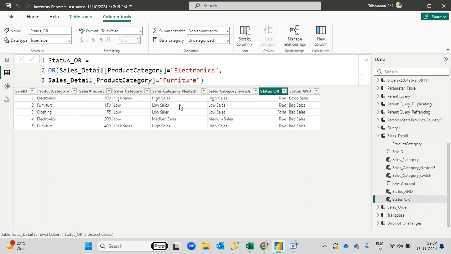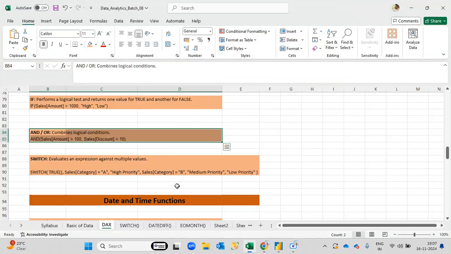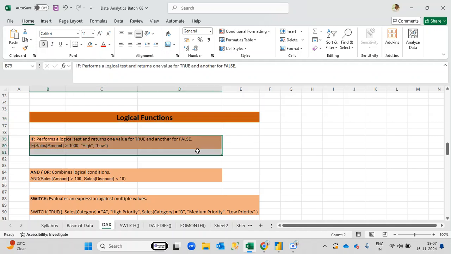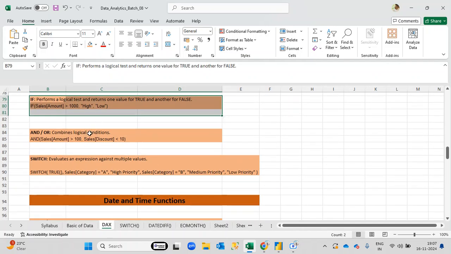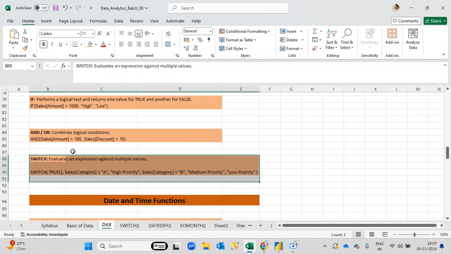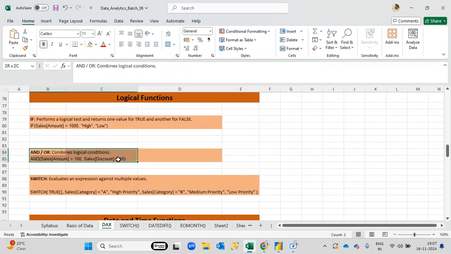So if I want to wrap up, guys, today we have studied logical functions. In logical functions, we have seen what is IF, we have also seen what is nested IF, then we have seen what is the SWITCH function, and we have seen the difference between AND and OR.